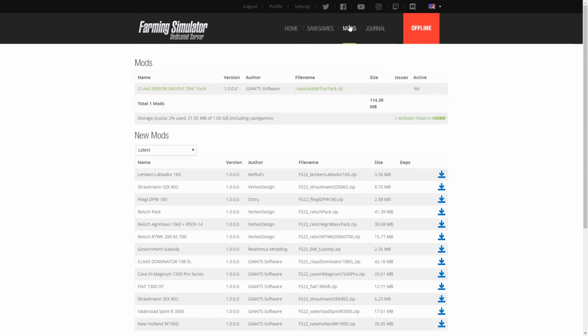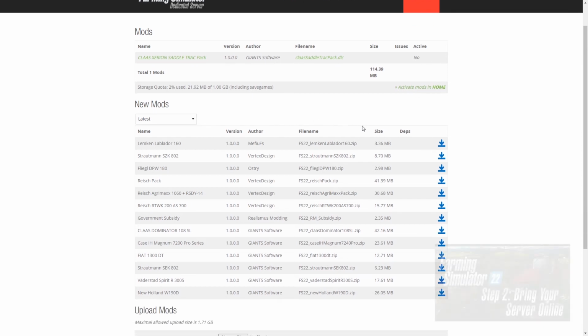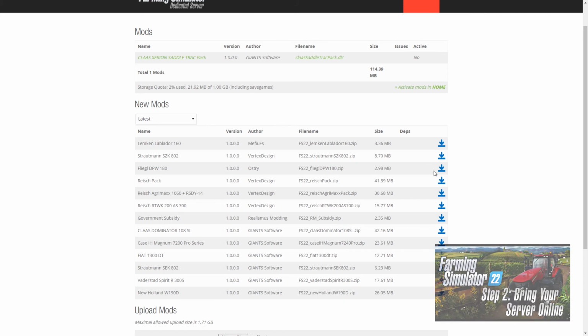Now click on the Mods tab at the top. All uploaded mods will be listed at the top of the screen. Official Giant Software DLC will always be listed and cannot be removed. Here you can see how much mod space you have available. As mentioned in step 2, you are defaulted to 1 GB of mod space, but can easily and cheaply increase this amount. See step 2, bring your server online, for more information.